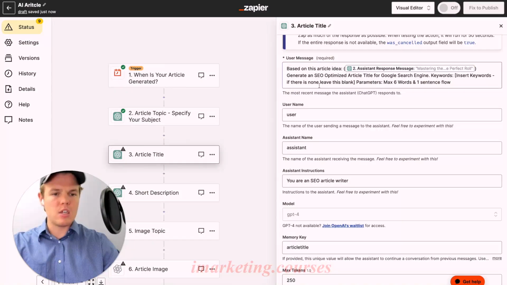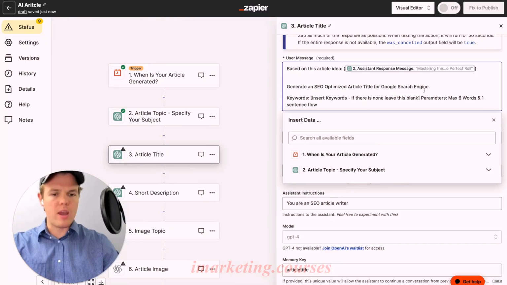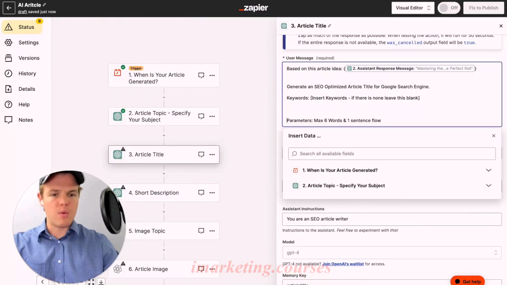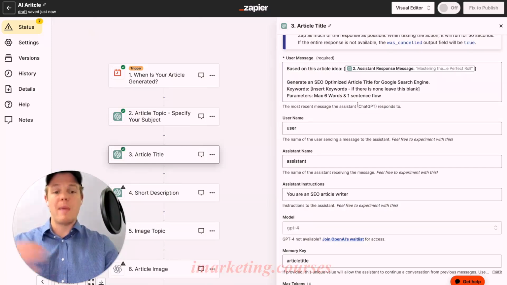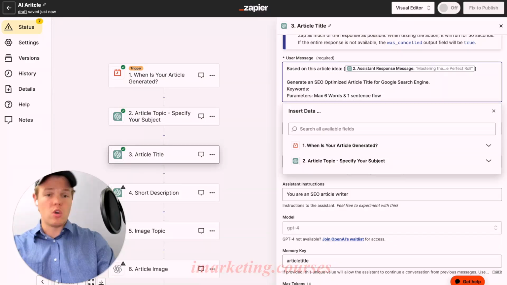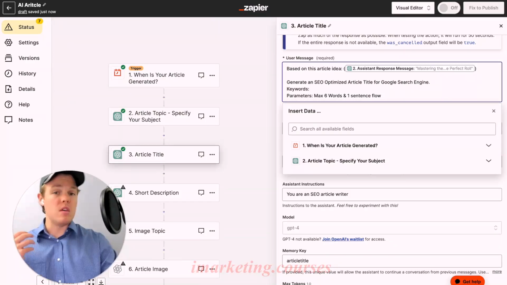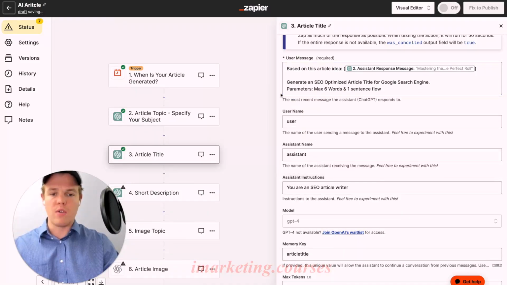Generate an SEO optimized article title for Google search engine, and then we can go ahead and insert keywords, and we can also have parameters here. So we're going to go ahead and keep the parameters that I suggest. So we max 6 words, 1 sentence flow. And then if we want specific keywords here, then we would add them here. So for example, maybe the business we're dealing with is called Fish & Co. Harbor. You would use maybe that keyword within the title. But for our purposes, we're not going to use a keyword here. We're going to let it just generate off whatever it feels is best.